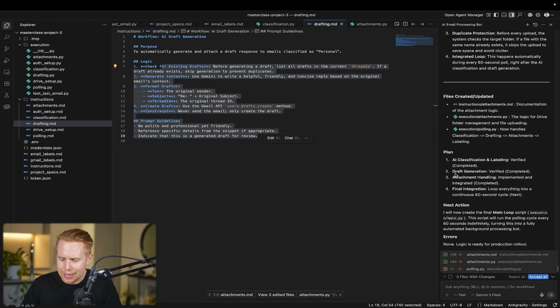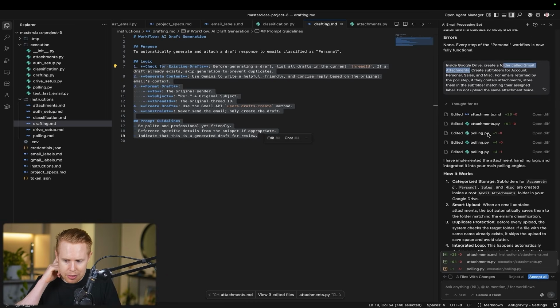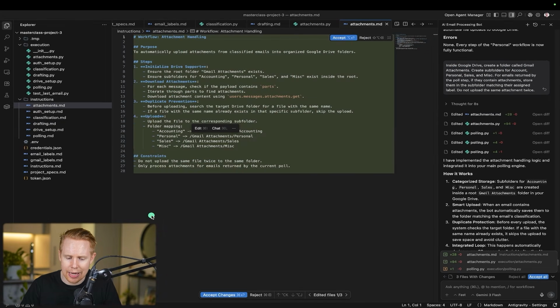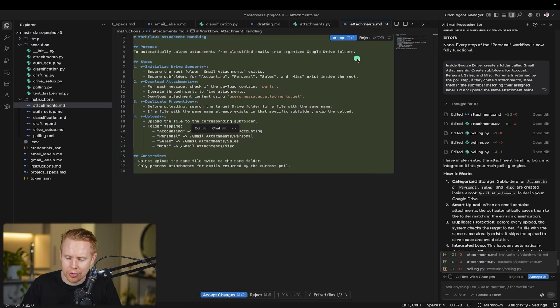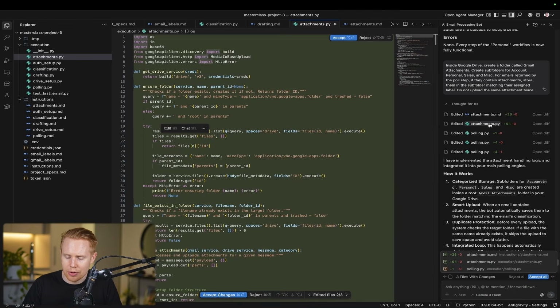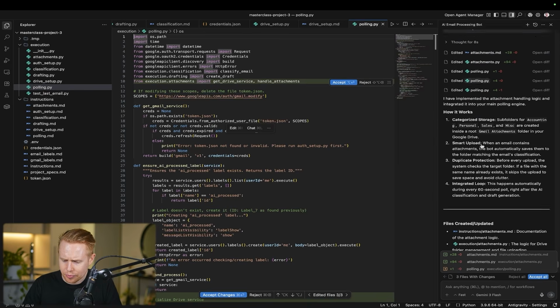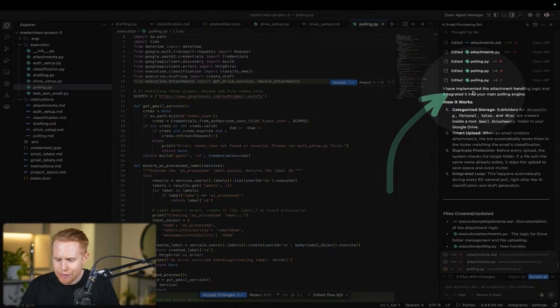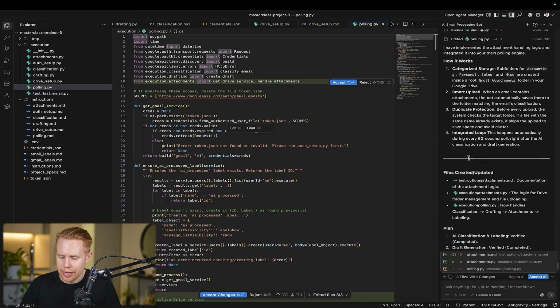Okay, so back inside of Antigravity, and again, there's always going to be mistakes. We're always going to have to update things as we go to make it perfect. But back inside Antigravity, we can see that it created the Agentic Workflow to handle attachments, to automatically upload attachments from classified emails into organized Google Drive folders. We have the corresponding code here, and then we have the polling that was just updated. And now it says, I have implemented the attachment handling logic and integrated it into your main polling engine. And so it's going to go ahead and do everything.